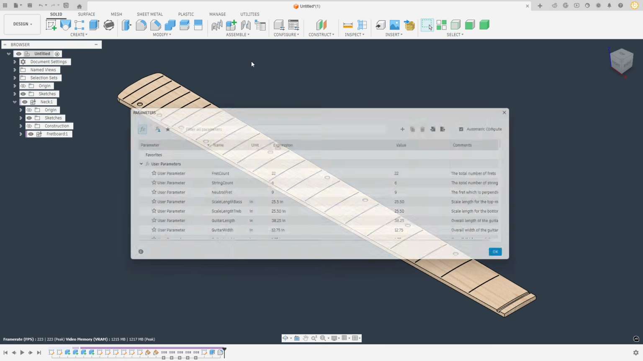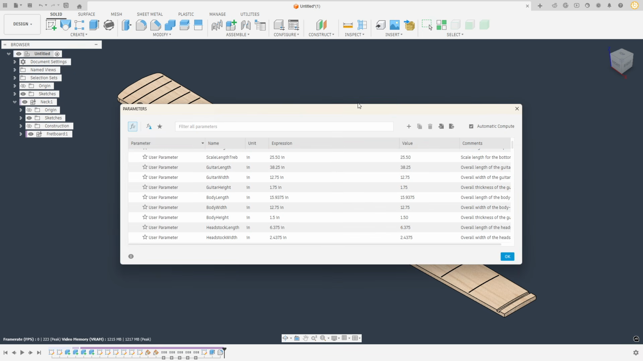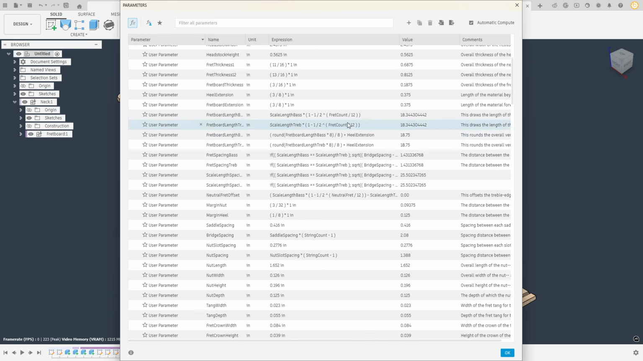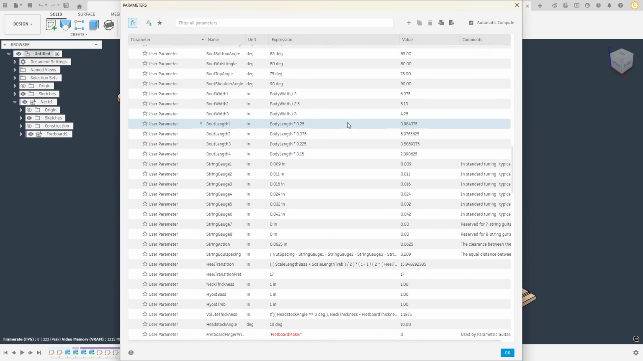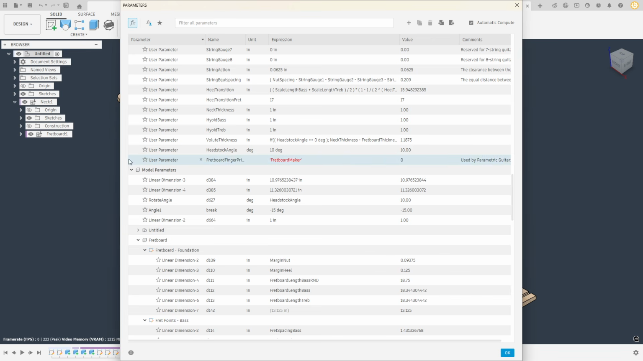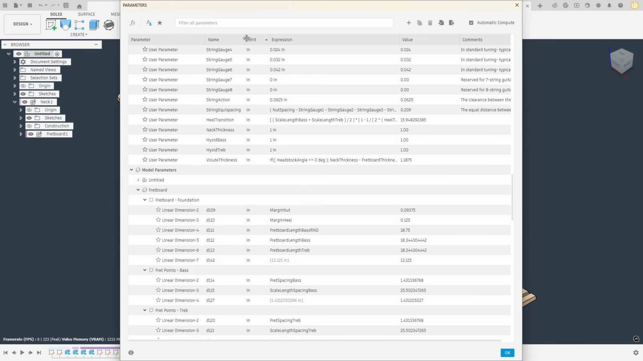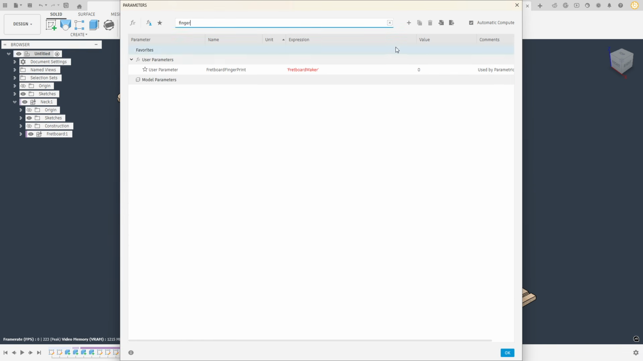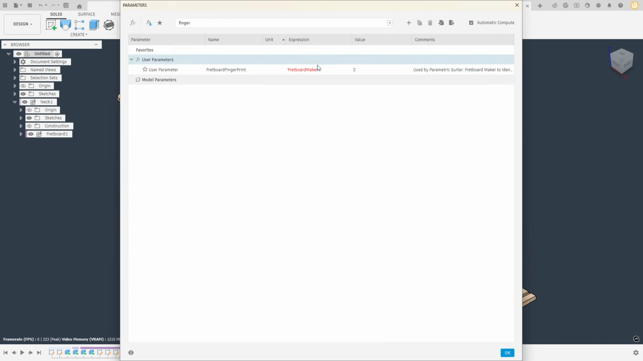And just to show real quick, again, here's all the parameters it generates with the file. But what we have is this parameter called Fretboard Maker, and this is super important. Where did it go? Or excuse me, fingerprint. And don't touch this, don't modify it. Try not to, just ignore that this exists.